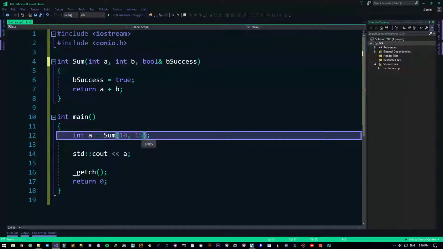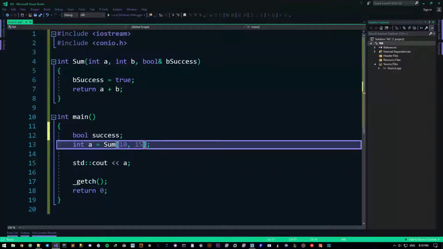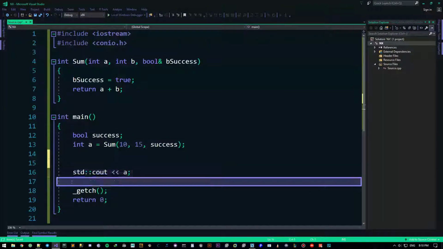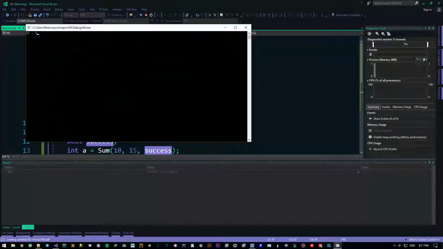Second problem is that we need to put some sort of a bool here. Alright, so let me just go ahead and make a bool. Success. I'm going to do something like that. Std a. Do something like that. Success. To see if this was successful or not. Now let's see it. So 25 success.